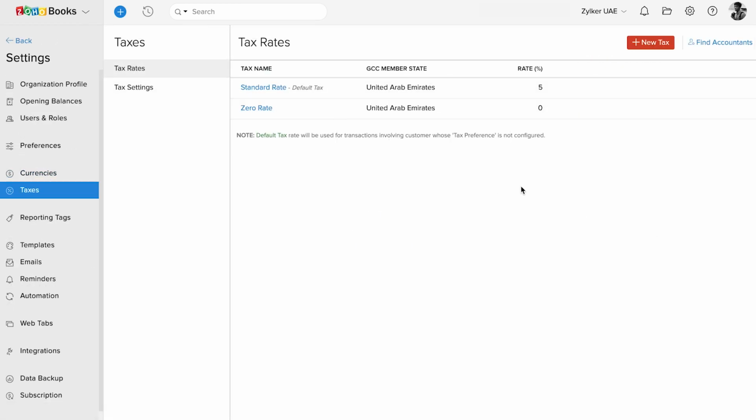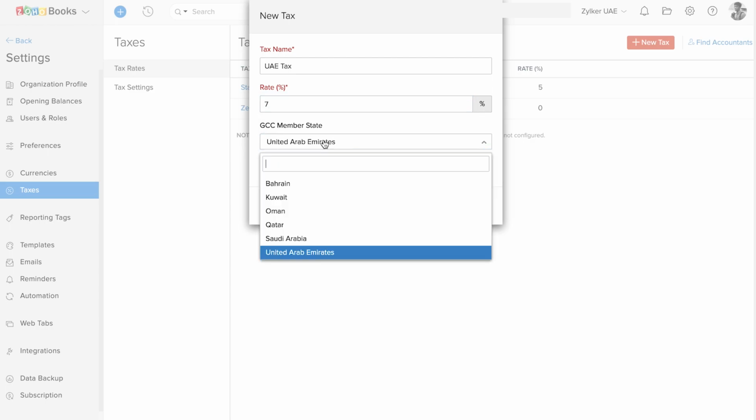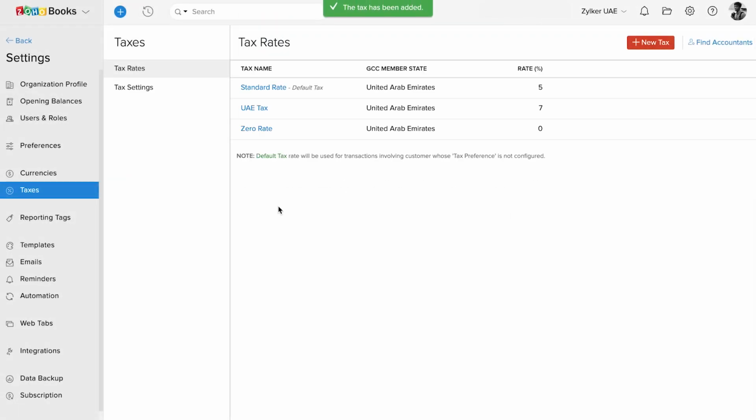To add a new tax, click the Add New Tax button in the top right corner. Enter the name of the tax, the percentage, and choose the GCC member state for which you wish to create the tax. If this tax is an excise tax, mark this box. Click Save. This tax will be available when you're creating a new transaction.